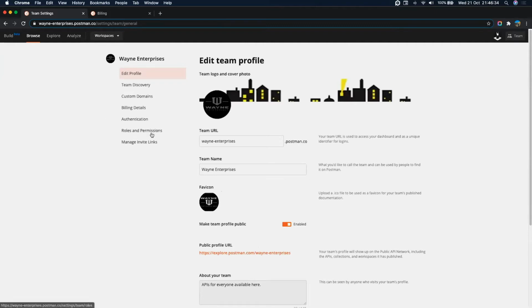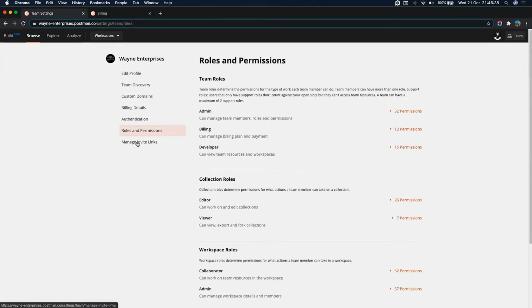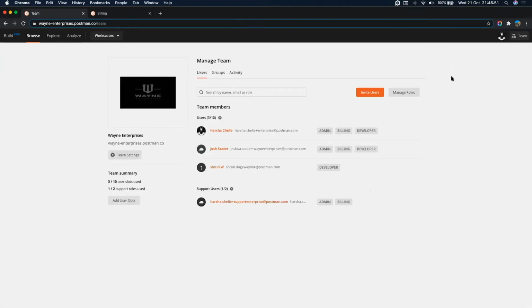And then we have roles and permissions, but we are going to cover this in our next section. So I'm going to skip this for now, and we'll come back to the manage invite links in just a moment once we actually send out a few invites. And now I'm navigating back to the manage team page, which we've been to before, to start sending out invites to other members of my team.